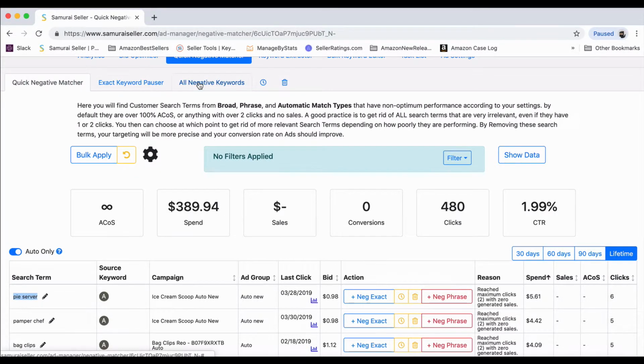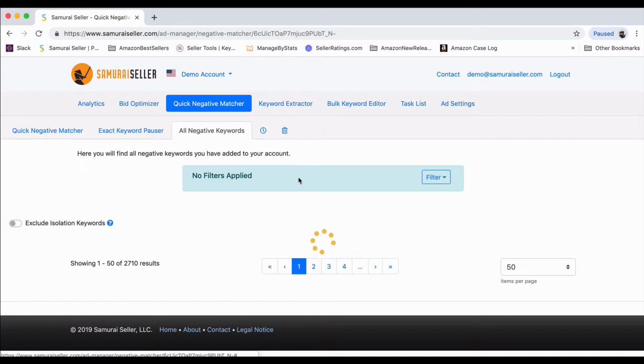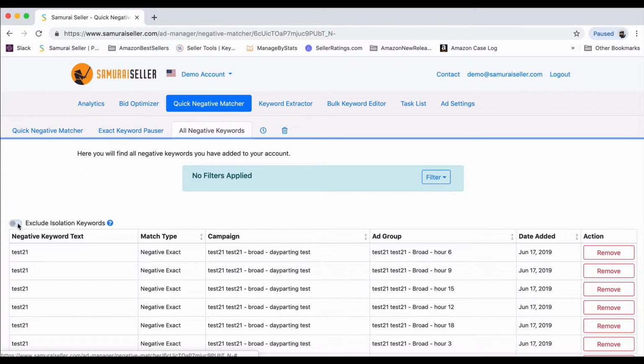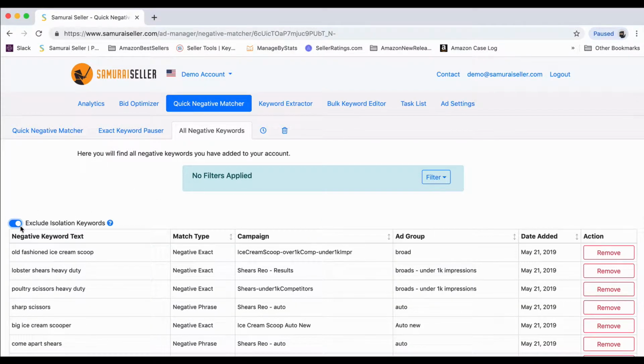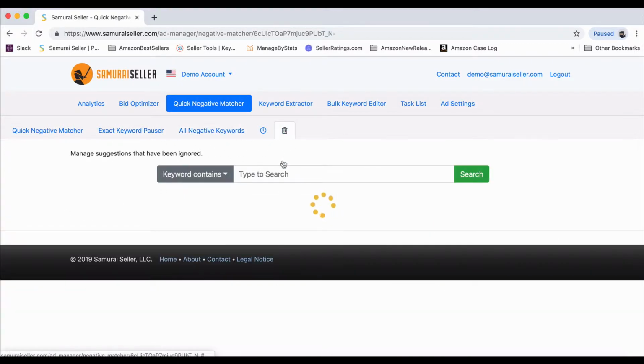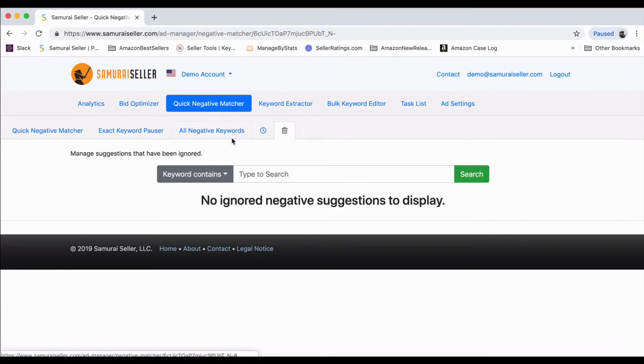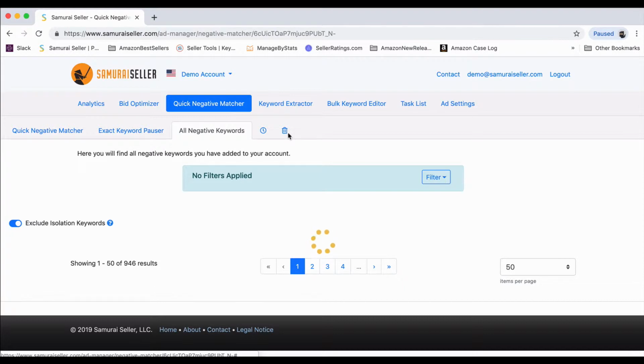Okay. The next part here, you can see all of your negative keywords on your account. And generally you probably want to exclude these isolation keywords, just because that's setting them up. If you're using our keyword extractor and you set up campaigns with negative phrase and negative exacts, and you don't want to show those, for example, you just use this button. Okay, good. Then you can see all your ignored keywords. You can see all your snoozed keywords as well. I don't really want to show them, and that's why I'm clicking away. I actually don't use the ignore too much, at least not on this account.